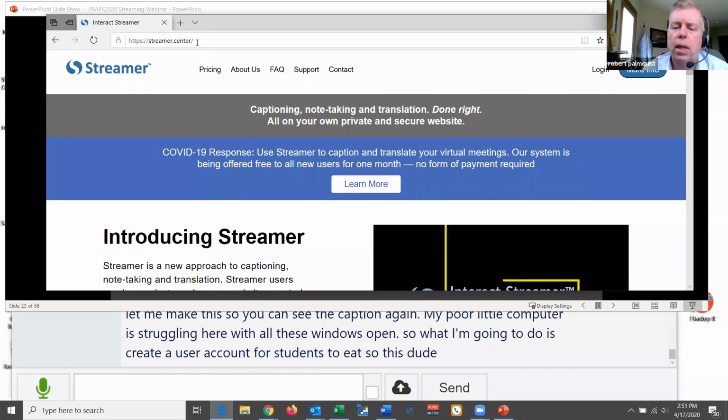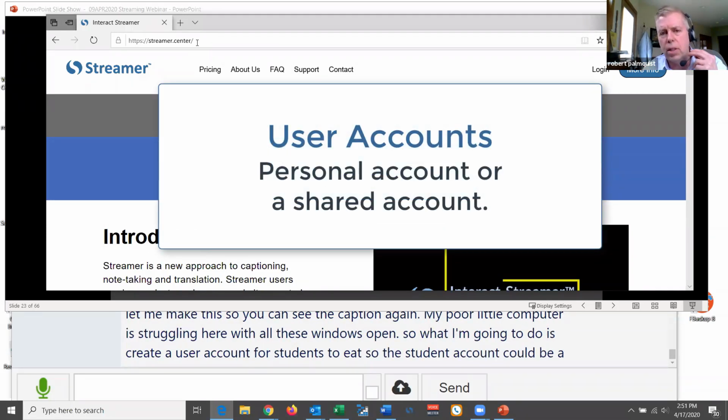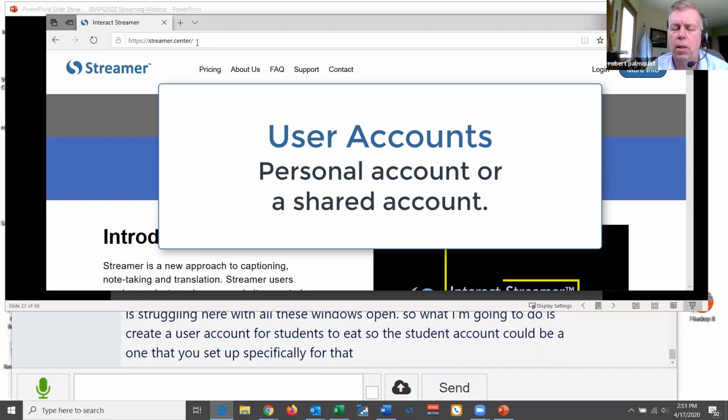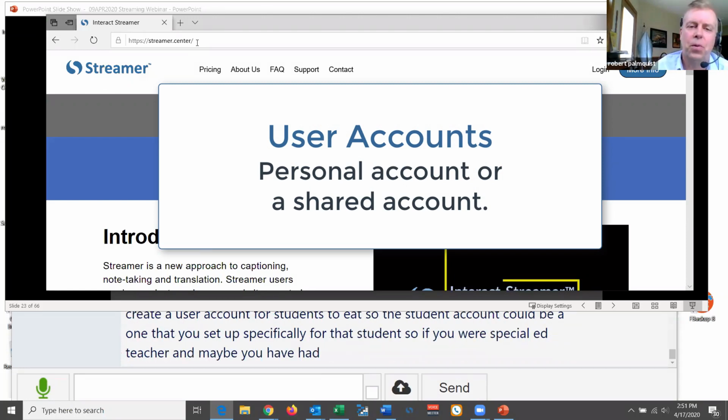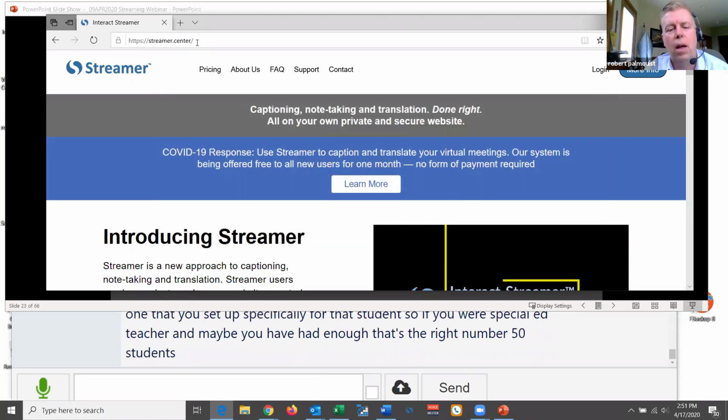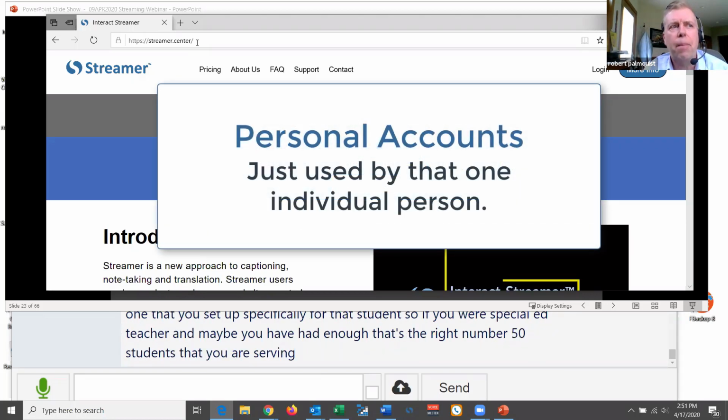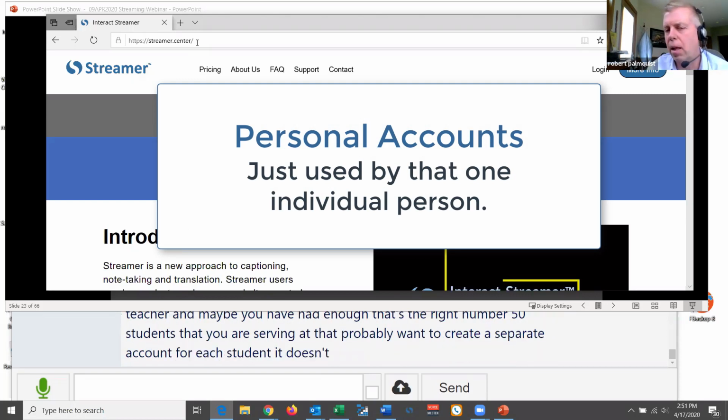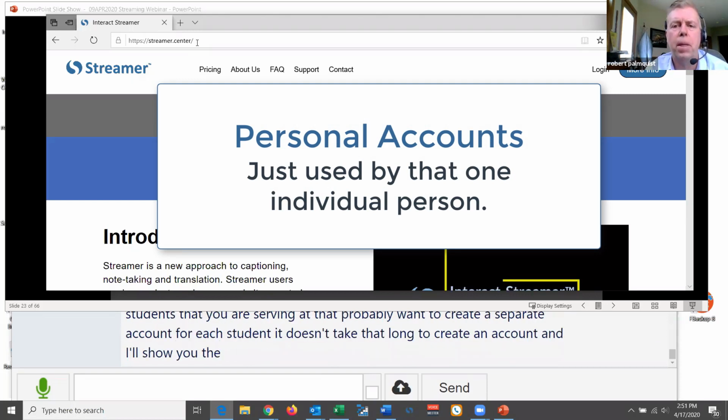So the student account could be one that you set up specifically for that student. So if you're a special ed teacher and maybe you have, I don't know, what's the right number, 50 students that you are serving, at that point, you probably want to create a separate account for each student. It doesn't take that long to create an account, and I'll show you that in a minute.